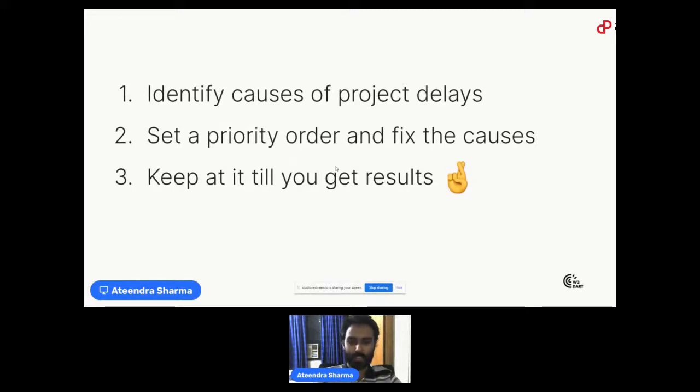Then once you identify the causes, you have to prioritize them. Try to see which causes you should tackle first and which you should take care of at the end, because the Pareto principle applies here. 20% of the causes will be responsible for 80% of the delays. So make a priority list and then start working on the causes one by one. And keep at it, keep working on the project delays, and it will definitely result in profit. It will result in a happier team and better relationships with clients.